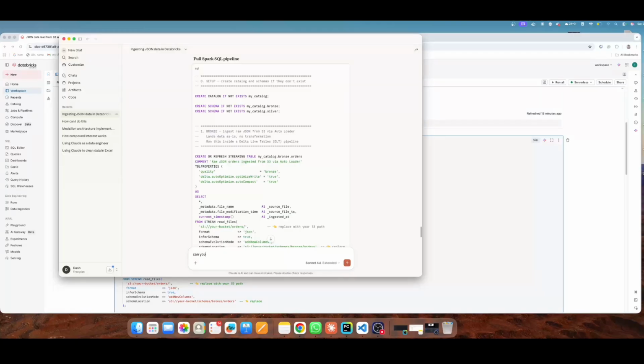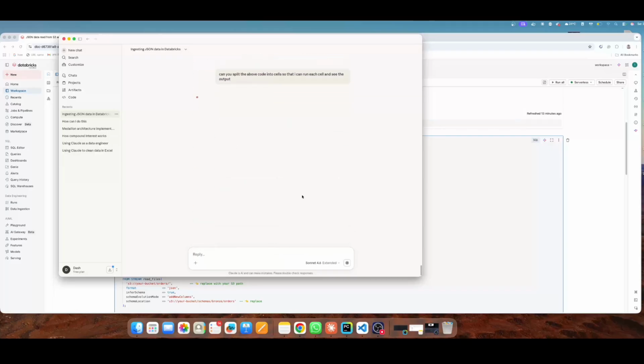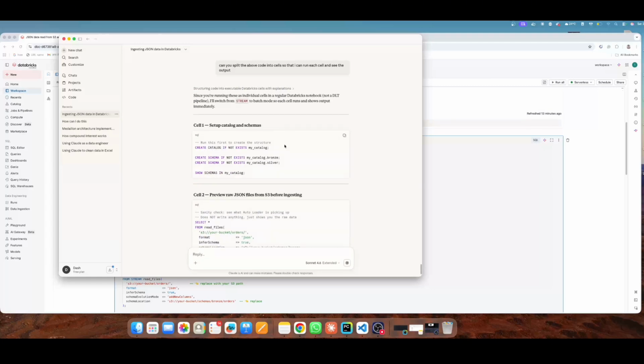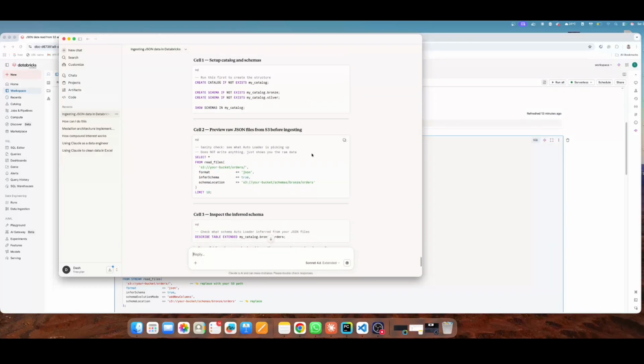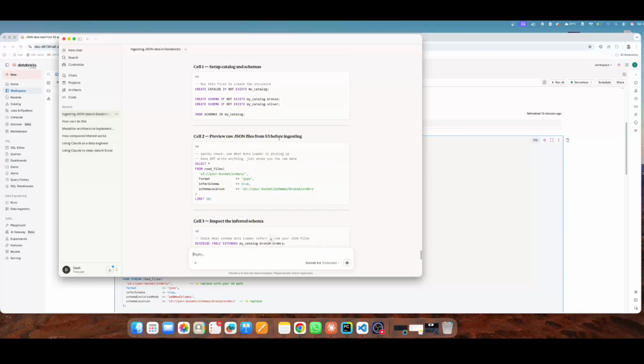Can you split the above code into cells so that I can run each cell and see the output, right? So, restructuring code into executable cell format. And I can just go step by step, right? At each step.